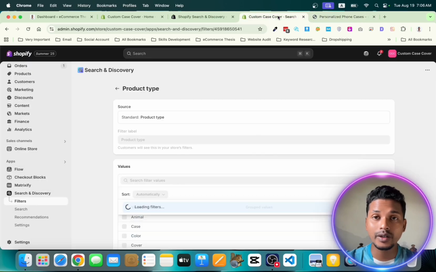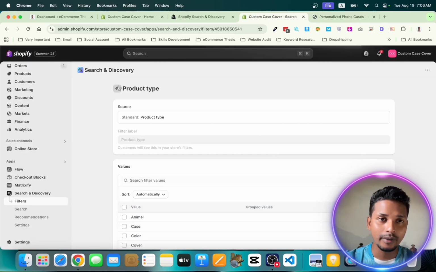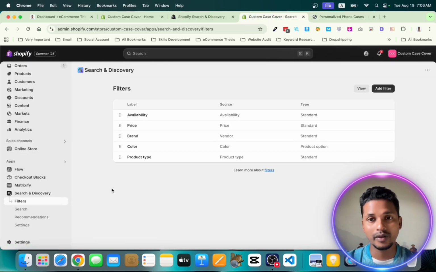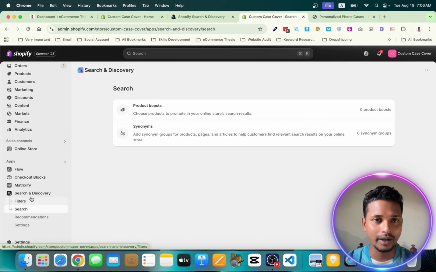So I hope you understand how we can add multiple customizable search filters in our Shopify online store using this free Shopify app, and it's developed by Shopify, so we can be sure that it's totally risk free and valuable for any Shopify online store. Also you will find more options in this app.